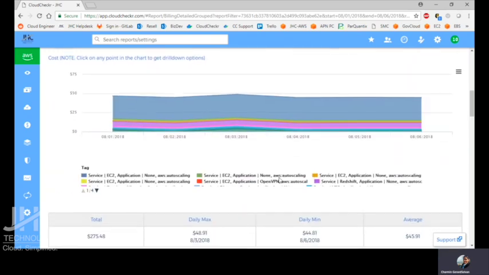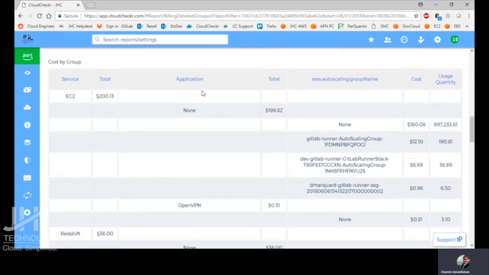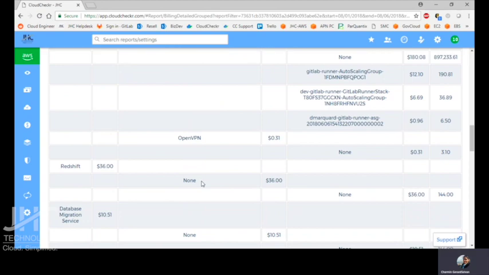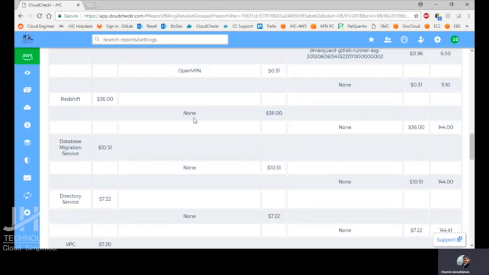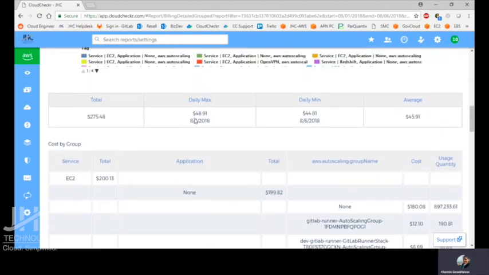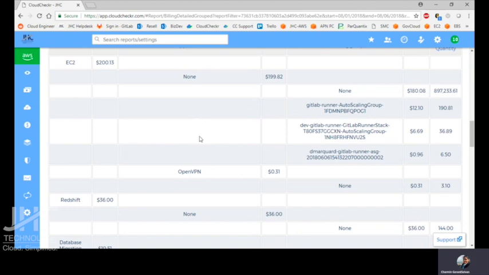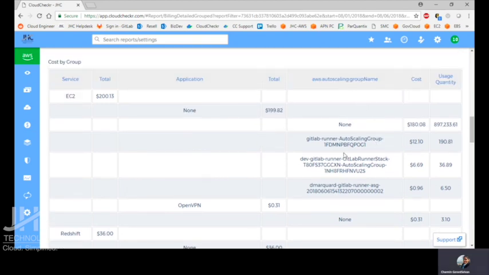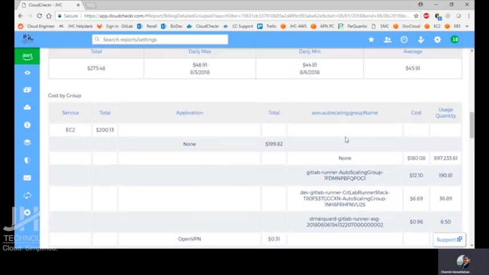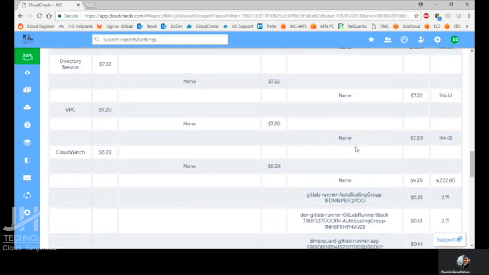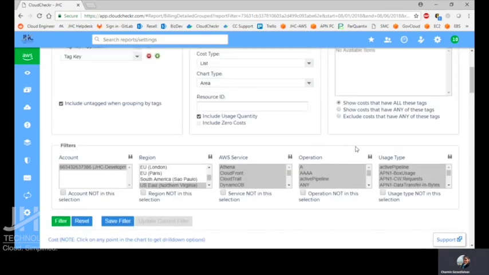And I will be seeing the service and different application tags. Where there is no tag, it says none. But if I hadn't checked that box, we wouldn't be pulling all these numbers. They would have been excluded. And you're seeing different tag keys for this particular tag. So that's like a sample.